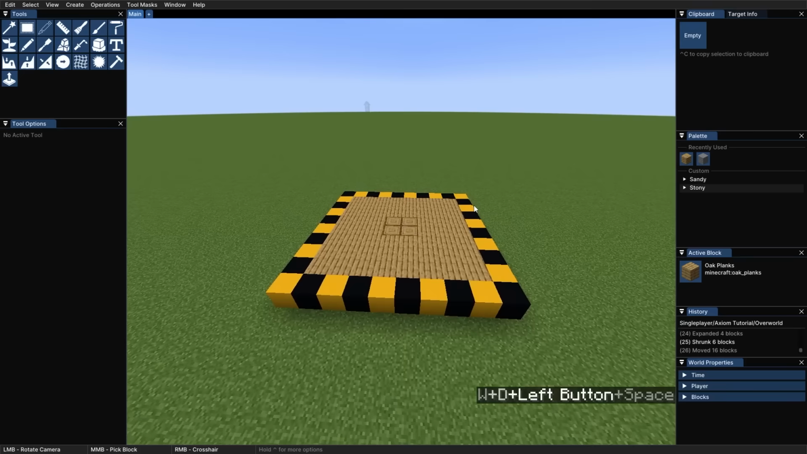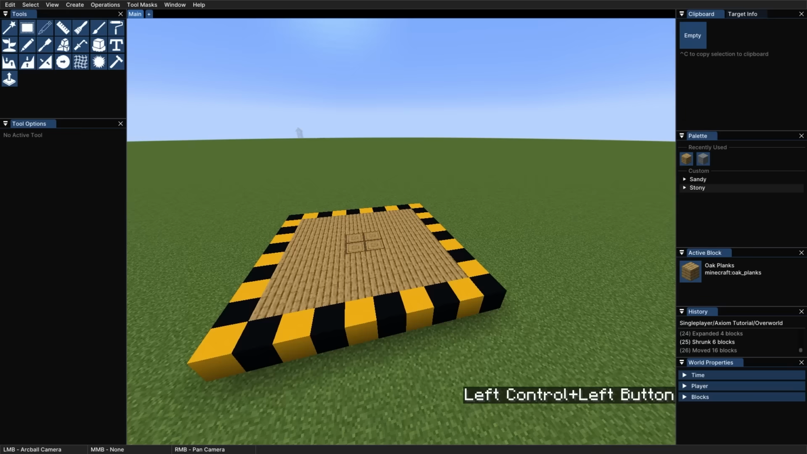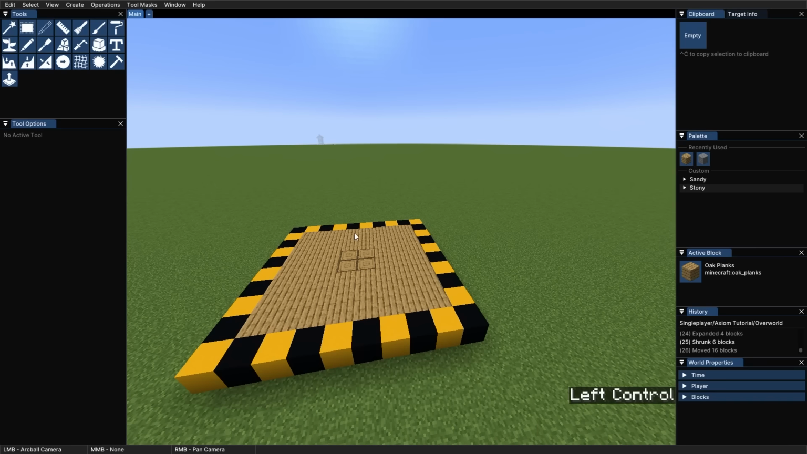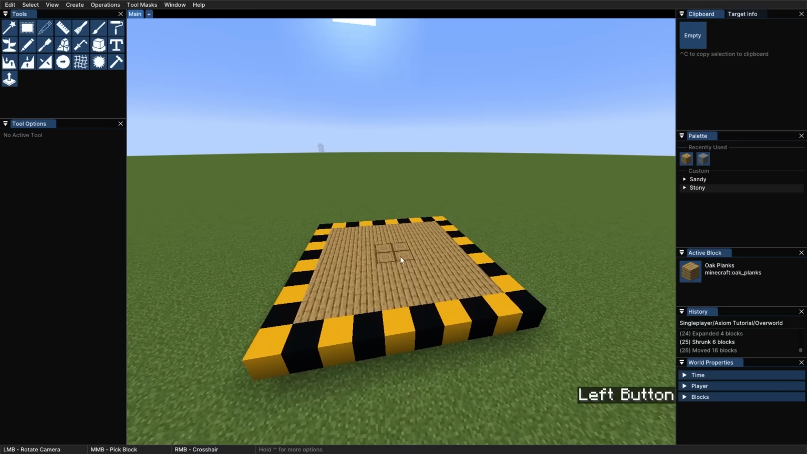You can also scroll to zoom in or out in the direction you're facing, or by holding Control and using left mouse button, you can rotate around wherever you're looking at. Holding Control and pressing the right mouse button will pan your camera. And that's pretty much the gist of all the movement options here.